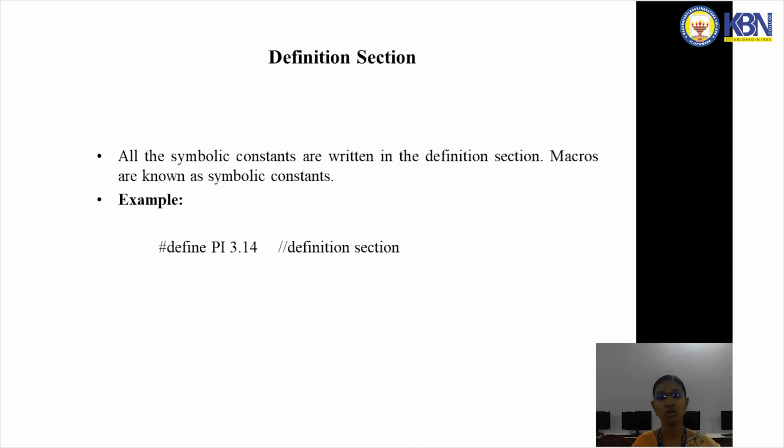Next, definition section. All the symbolic constants are written in the definition section, and macros are also known as symbolic constants. For example, hash define pi 3.14. It is the definition section. Here the pi value does not change. It is a constant value.